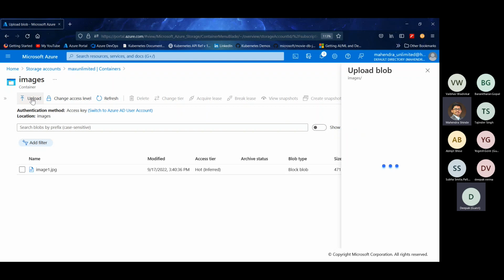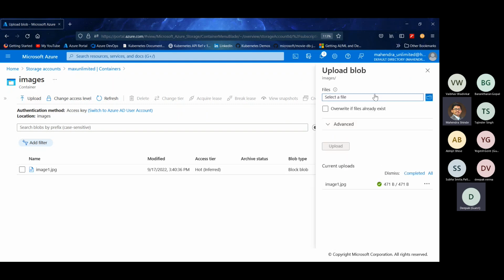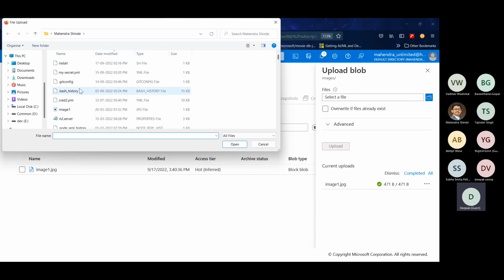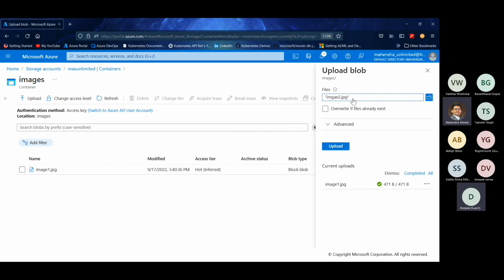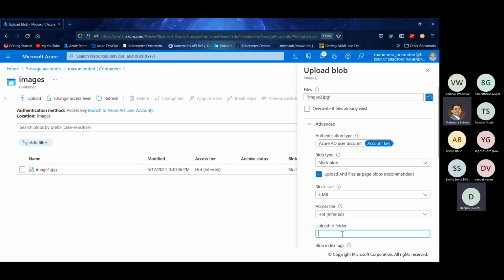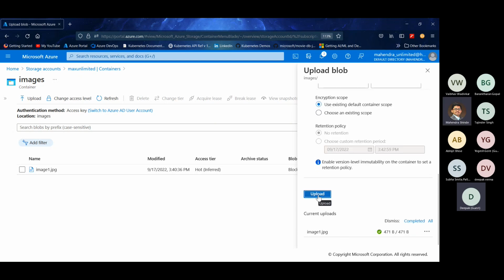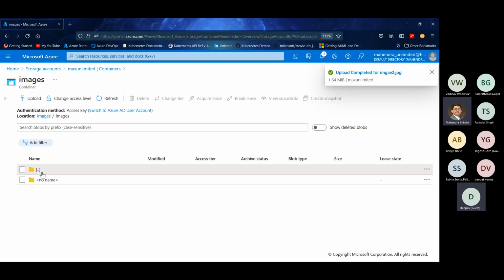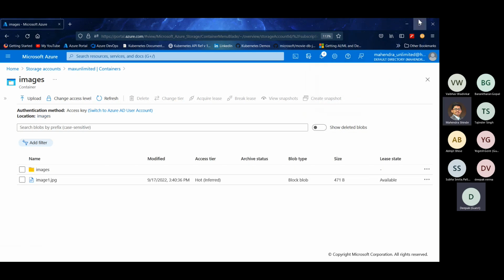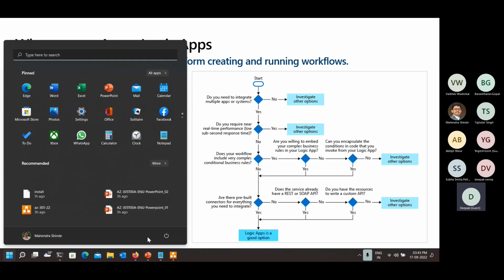Let me try to upload one more. What I will do is upload another image. Let's say image 2, and I will upload it here with a separate path. Images. Okay. And upload. Let's see. It will now appear as images / image 2. Images, and under images, image 2. Let's go and check if the message got triggered now.